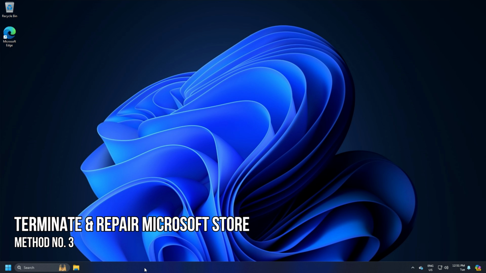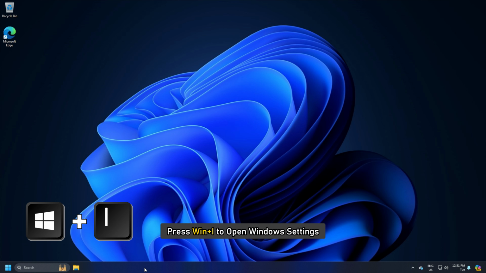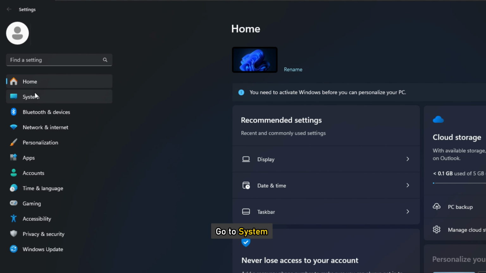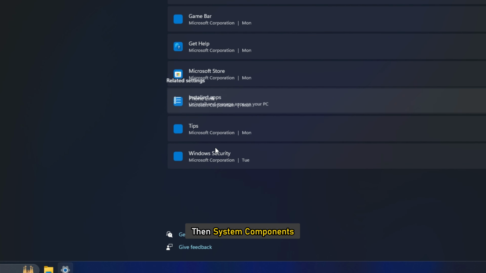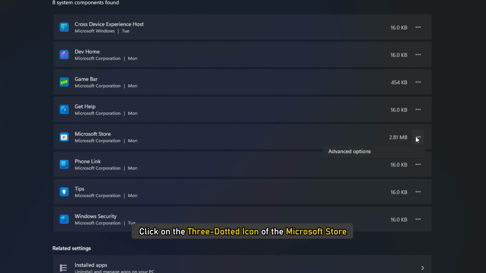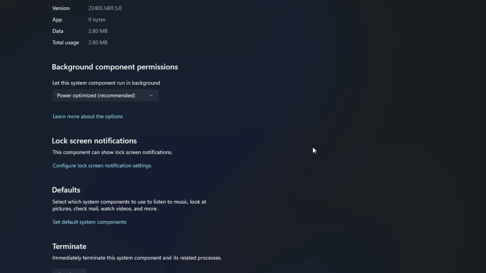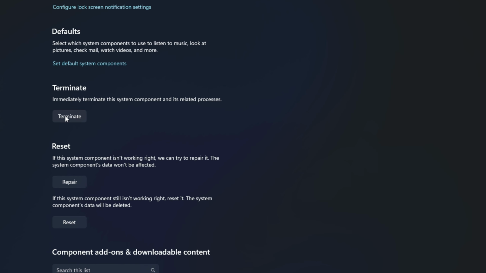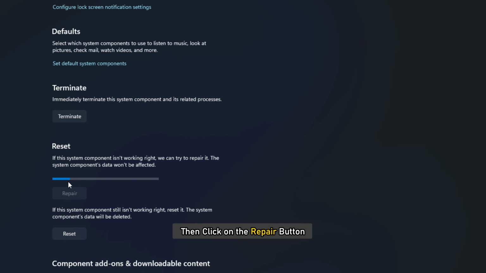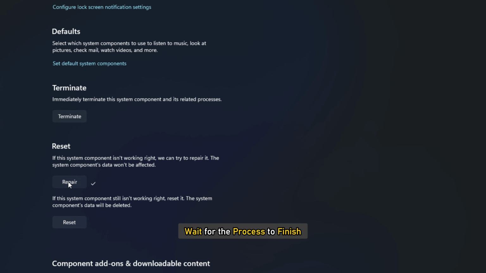Method 3. Terminate and repair Microsoft Store. Press Win+I to open Windows Settings. Go to System, then System Components. Click on the three-dotted icon of the Microsoft Store. Select Advanced Options. Click on the Terminate button. Then click on the Repair button. Wait for the process to finish.